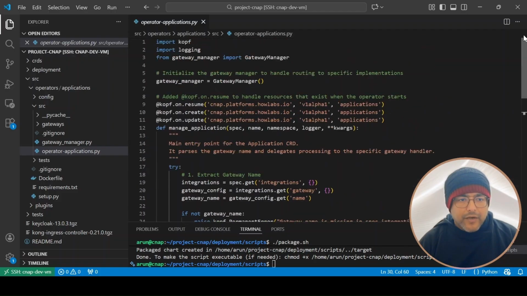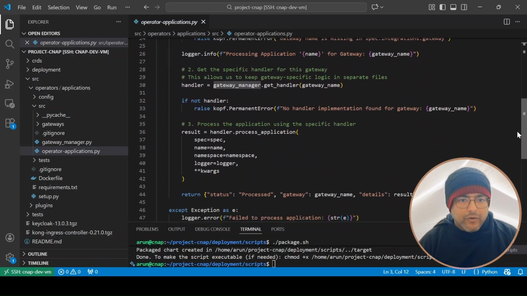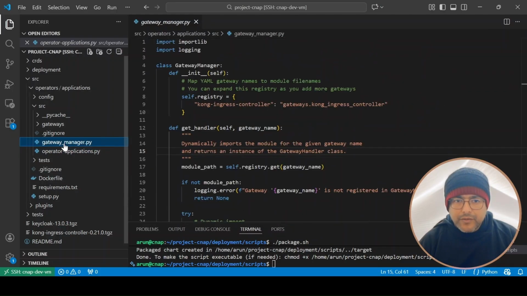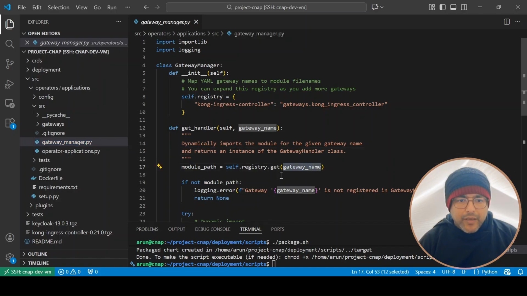So this gateway_manager is something that we imported, and if I go to the code of gateway_manager, in the gateway_name we know that we have passed Kong_Kong-Ingress-Controller. So from that, it is taking the name of the implementation. So inside the gateways, we have the Kong-Ingress-Controller.